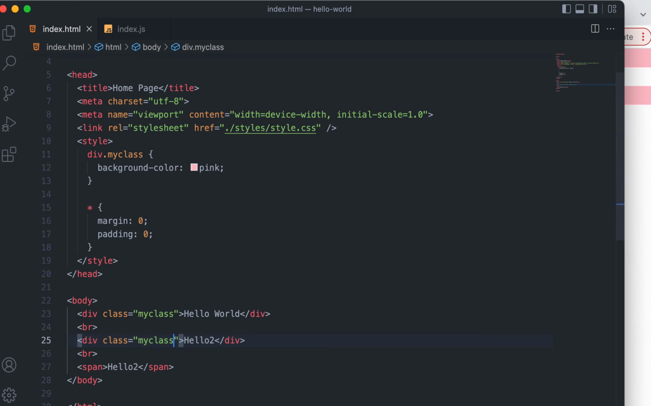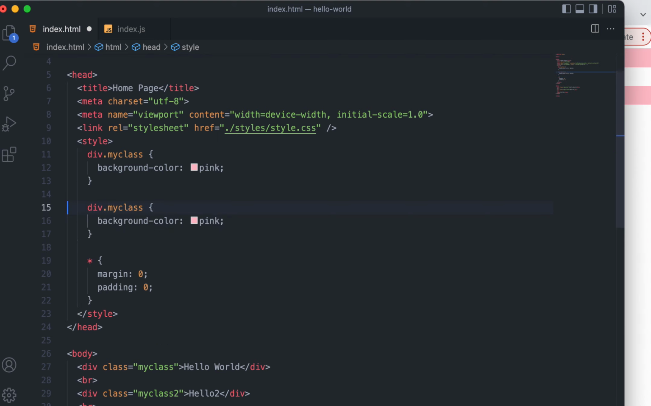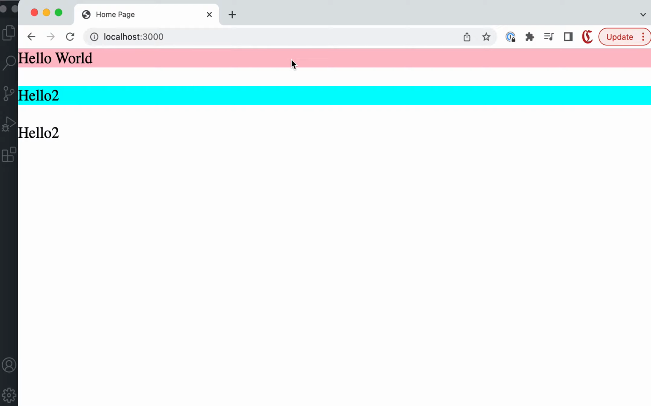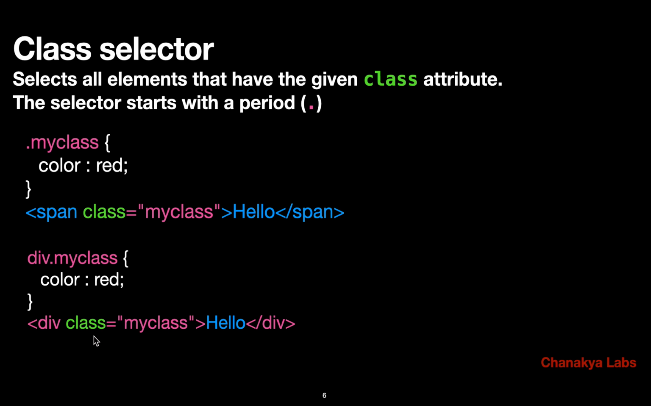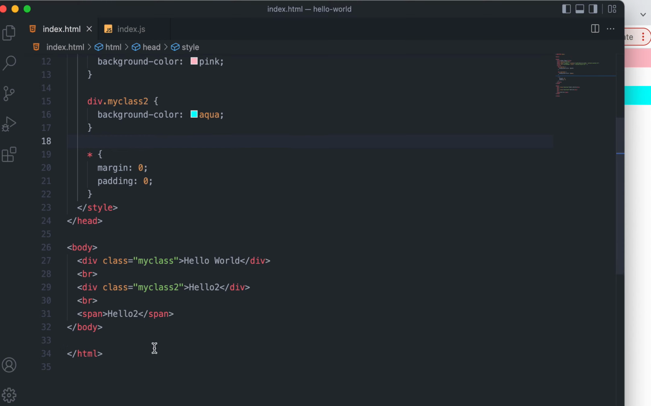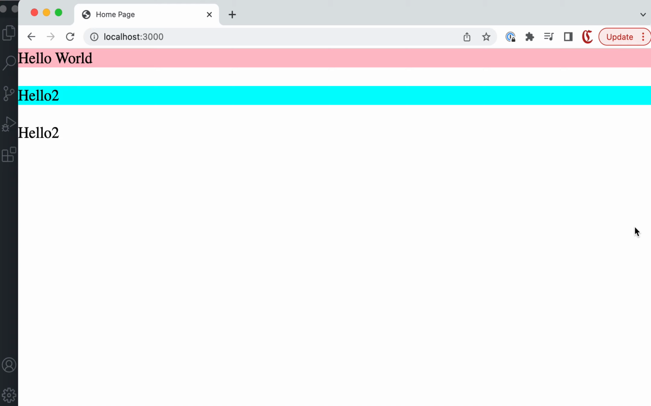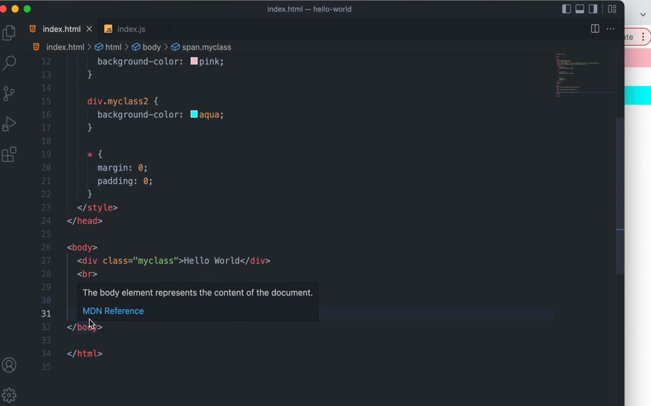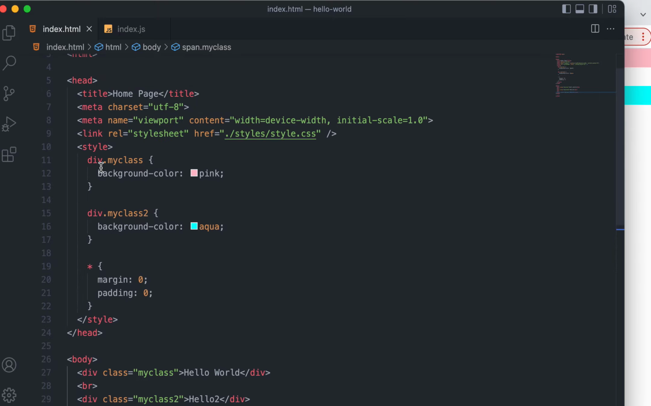Or you can have a different class name, but then I will target that separately, let's say using my class 2, and give this a background color of some other color. Then you will see that this one is pink and this one is aqua. So a particular class, if it is there, others are not affected at all. Even if I give the class this, the third one is not targeted, because this is a span element with class my class, but I am saying here div element with class.